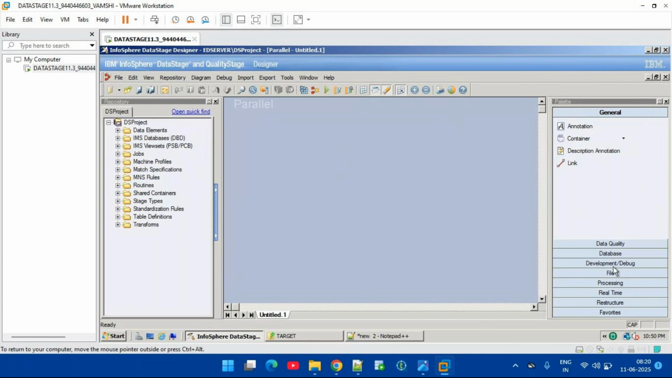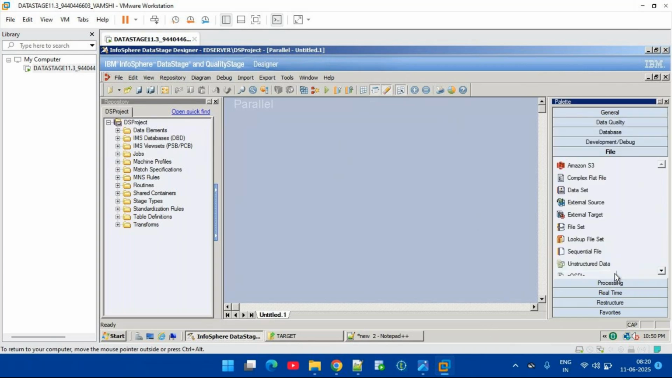Now let me go to the file section. My input is a file, that's why I'm going into the file section. I want to read the data from a text file, that's why I'm taking the sequential file. Let me select it and drag it into my designer canvas. My output also I want in a text file, that's why I have to use the sequential file stage only.